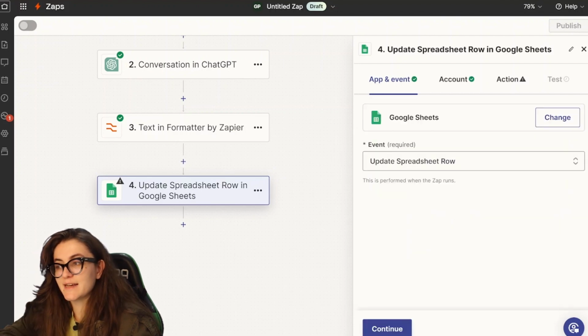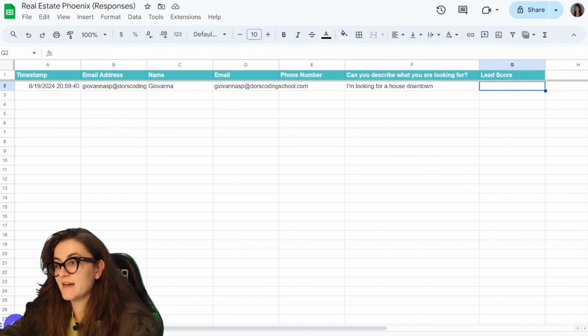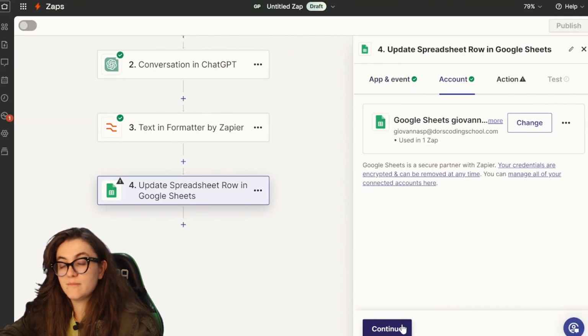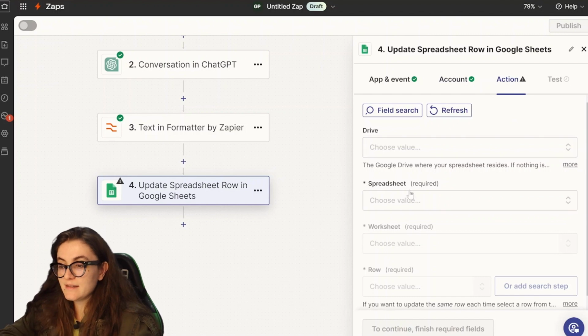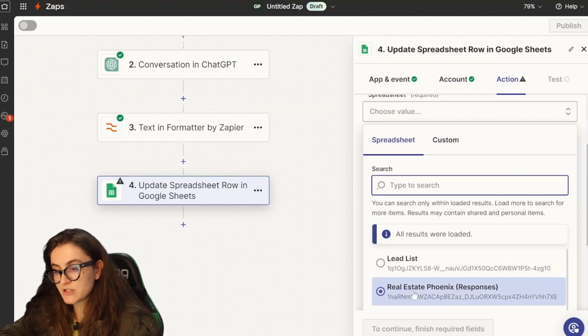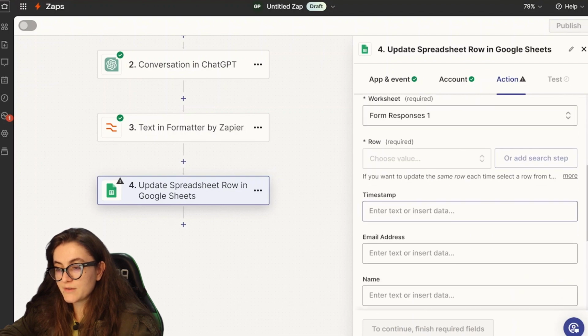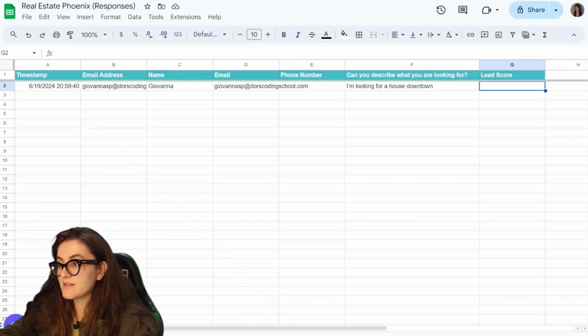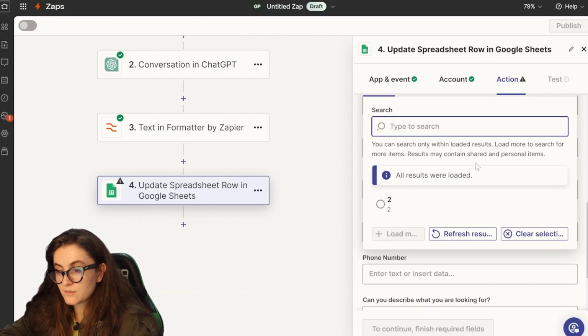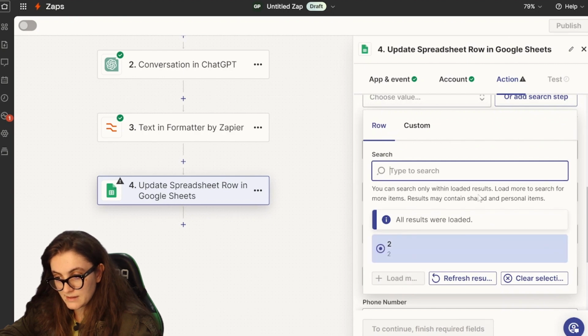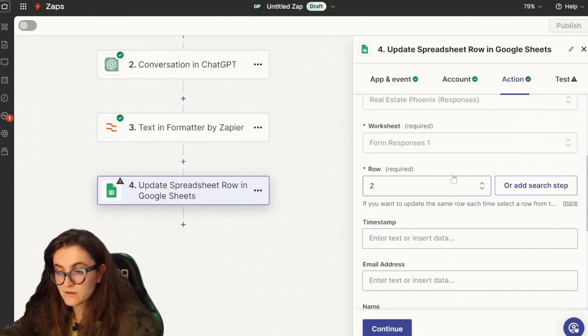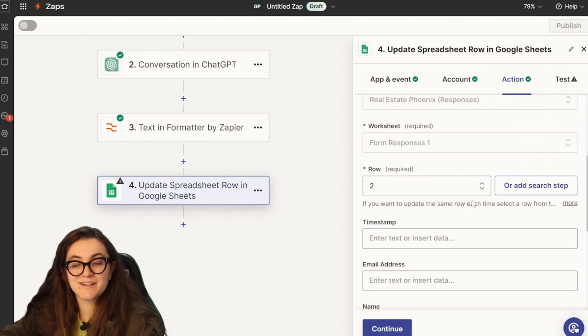This is the one we want to select because we want to update this row in here, adding the column for the score lead. The part of the account it is already using, and now we're gonna get the same spreadsheet we talked about, the real estate. Here again, the form we're talking about as well. And now we need to decide which row, which will be the row. Let me see. Here we can only use the row that we are talking about.